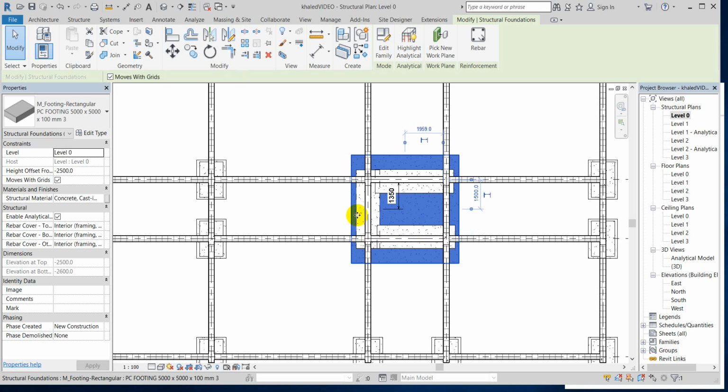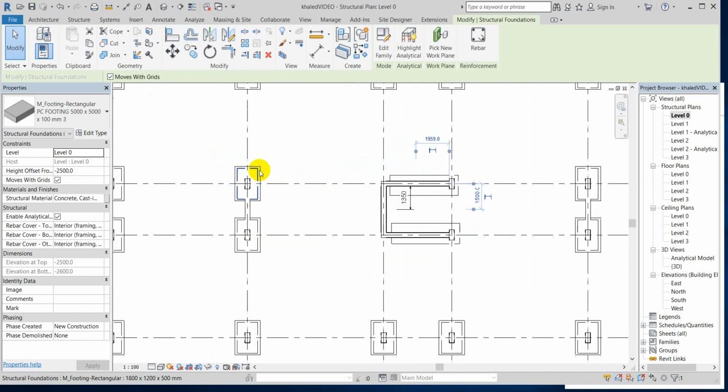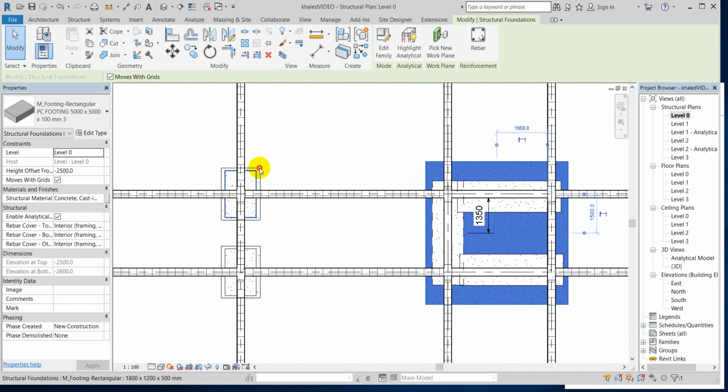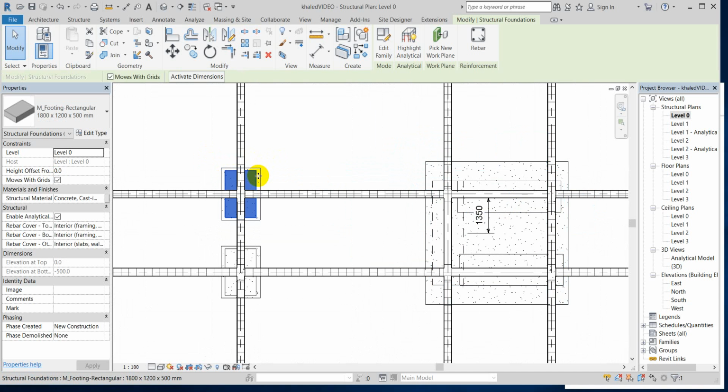This is the white one, the combined foundation. Also, as we can see here, we have another type below the foundation, which is a concrete layer. It has a thickness of 10 centimeter. This is the dimension of it.